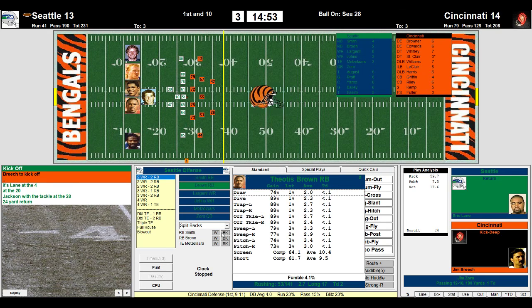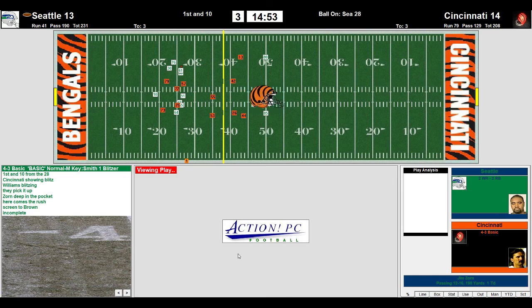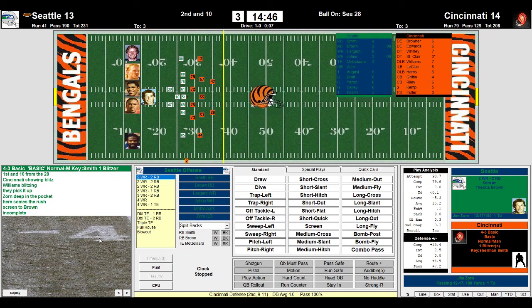We're going to go Brown, screen to Theodis Brown. They cannot connect up on the screen. He had a convoy in front of him, but Zorn could not complete the pass. Jim Zorn is 12 of 17 for 190 yards and a touchdown to Steve Largent. Brings up 2nd and 10. Seattle trailing by 1 here in the third quarter.